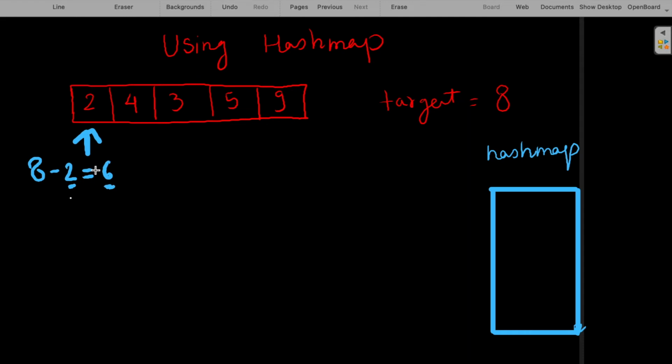So what we will do, we will push this 6 in this hash map, and this 6 will be our key and its value will be the current index, that is 0. That means if 6 is present in any other index, we can quickly check in the hash map and we know that since 6 is present, there must be 8 minus 6, that is 2, present in the array, right?